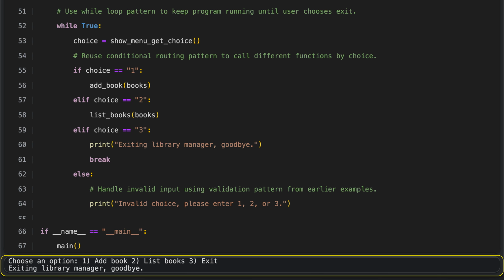This script is a simple book library manager that uses familiar programming patterns. When it runs, it shows a menu where you can add a book, list all books, or exit. Adding a book asks for a title and author, then stores them in a dictionary. Listing books displays everything in the library or tells you if it is empty. The program keeps looping through the menu so you can perform multiple actions until you choose to exit, reinforcing input handling, dictionary use, and menu-based navigation.